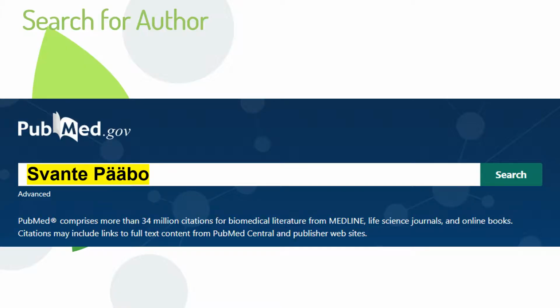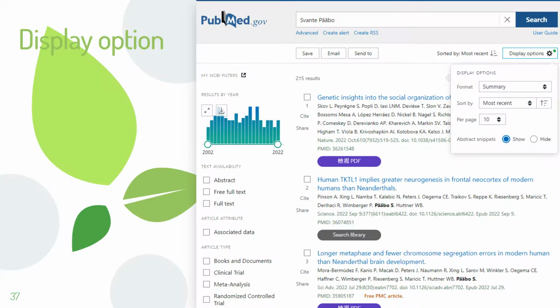If you want to search for specific author articles, type the author's name in the search bar of the PubMed homepage, and then press Search. As the screen shows, after searching Pääbo, there are 215 items of search results. You can set up the priority of browsing those results. How can we set up that function?